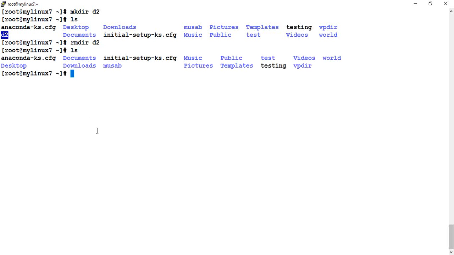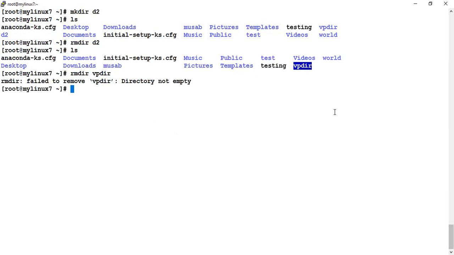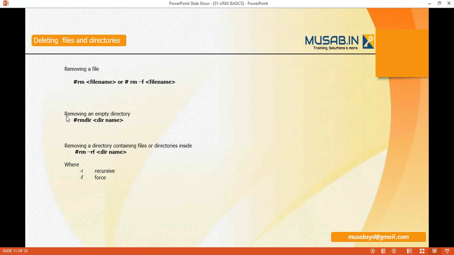In the same fashion, I'd like to remove vpdir. I'll run the command rmdir vpdir. Hit enter. It says failed to remove. Directory is not empty. So with this, we came to understand that rmdir is a command that can only remove an empty directory. It cannot remove a directory that contains data.